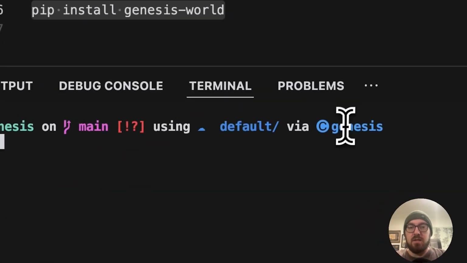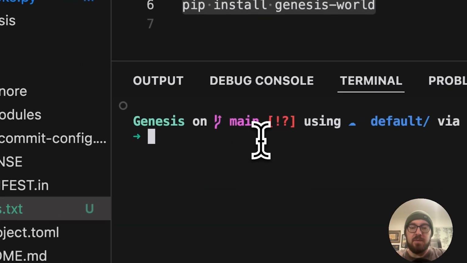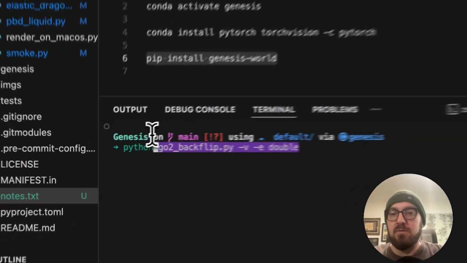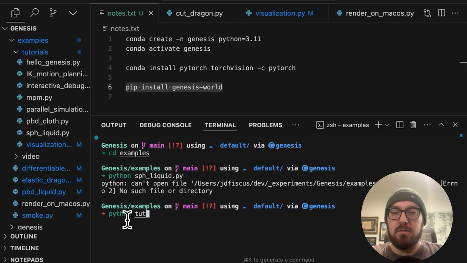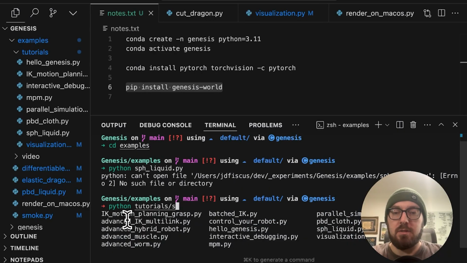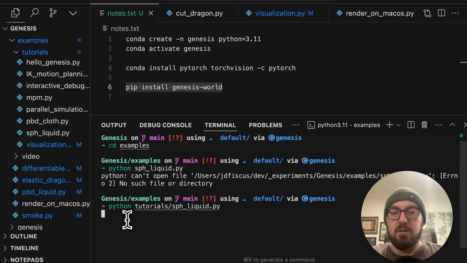So you can see right here, I'm in my Genesis environment. And I'm going to go ahead and I will do one that I know I haven't tried, which is python tutorials SP liquid. I'll just go ahead and hit enter.